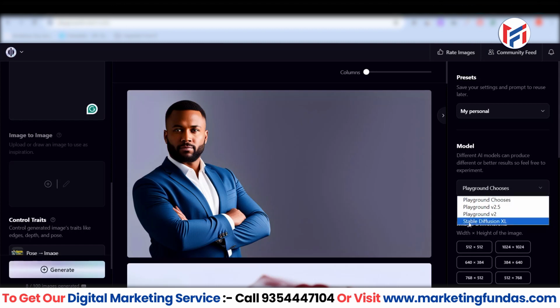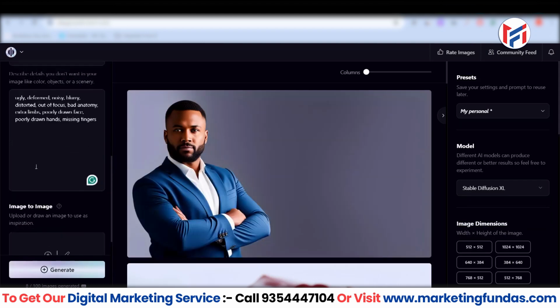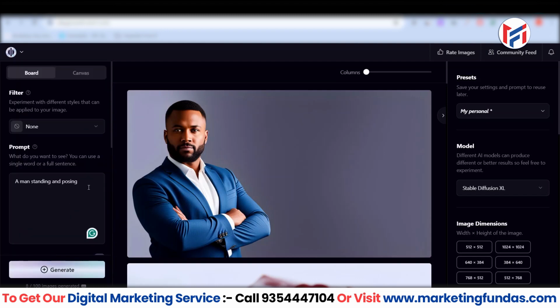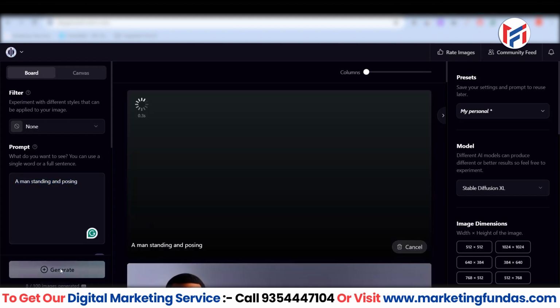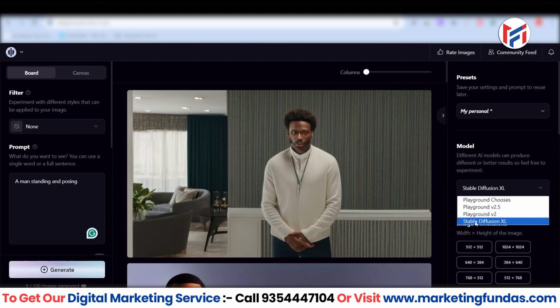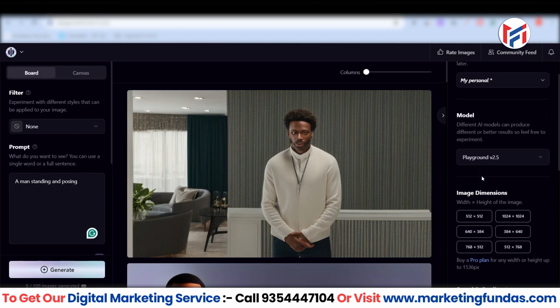Let's say you want to manually select the stable diffusion. So now this will create the design according to stable diffusion. Now if I click here, as you can see, model is selected stable diffusion and the prompt is a man standing and posing. Just hit the generate button and let's see how this design appears. So this is how the design works because this is on stable diffusion. If you want, you can select Playground version 2 manually, then 2.5, or you can leave it on Playground itself.